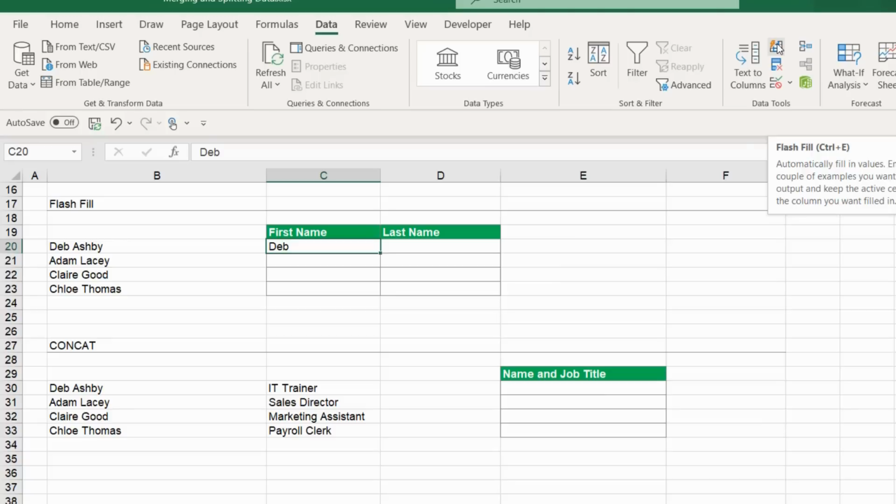Now check out what happens when I click on Flash Fill. It basically fills down the pattern. So it recognizes that in the cell, the pattern that I'm looking for is I just want the first name, and it basically copies that pattern down to the other cells. So easy and so quick.